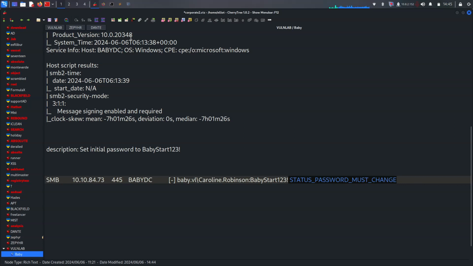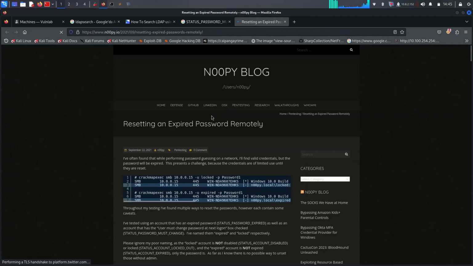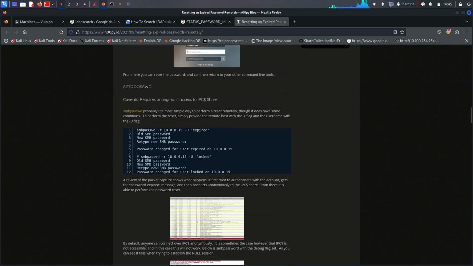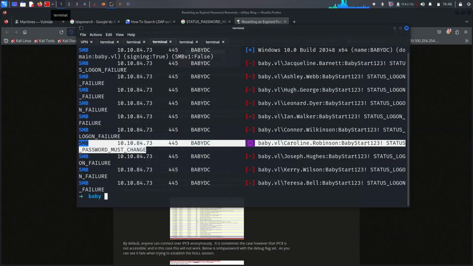So let me copy it down and go to Firefox and let's check what it means. After you check on the internet, you will see here it's generally used for changing the SMB password. So is smbpasswd probably the most simple way to perform a reset remotely? You can just do it with the -r flag, as is over here. So that means if it gives us here that the password must change, we can use smbpasswd like that.